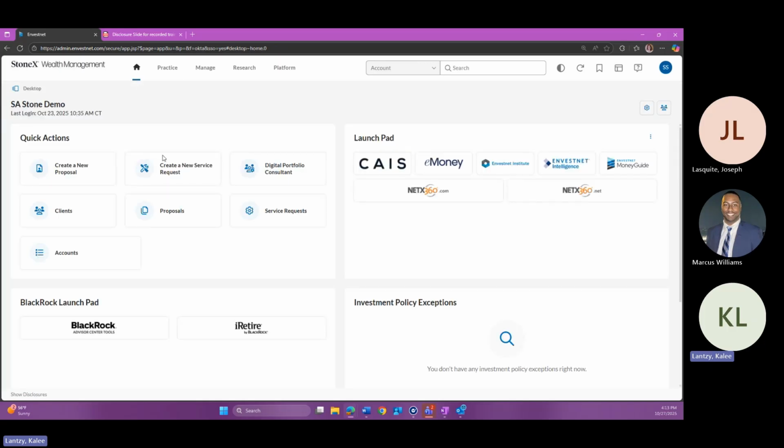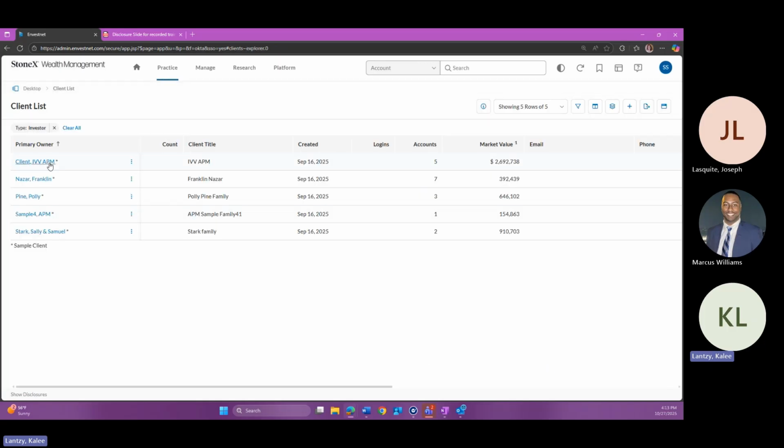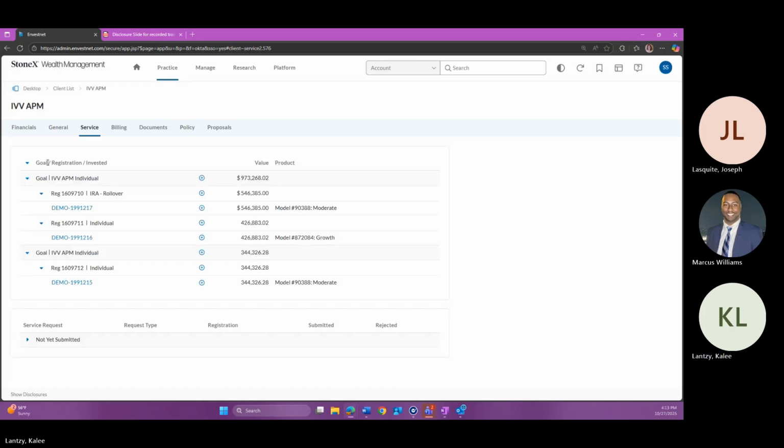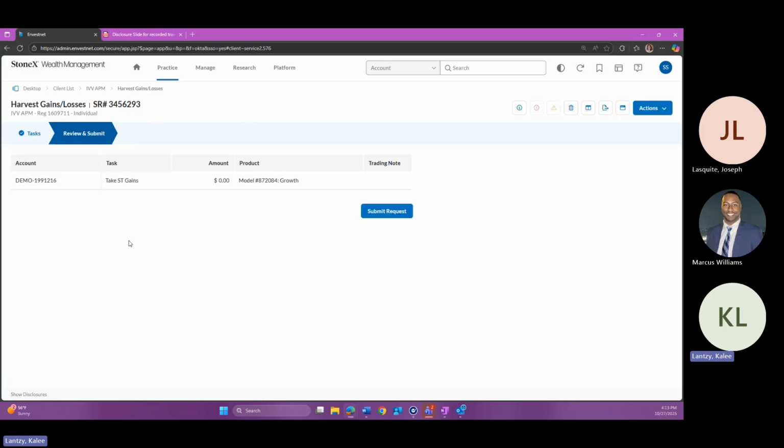Or we can navigate back to that specific client or specific account. Back to our service tab here, and you'll notice on the bottom we have a category that has appeared here called not yet submitted, and that is our harvest gain loss service request as well. Again, I can just click on that service request number, jump right back in and pick up where I left off, and that is the ideal operation. If you should navigate away, you do not have to start a brand new request. You can simply pick up where you left off.